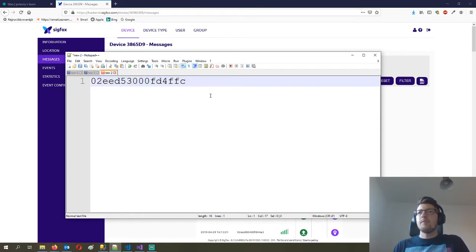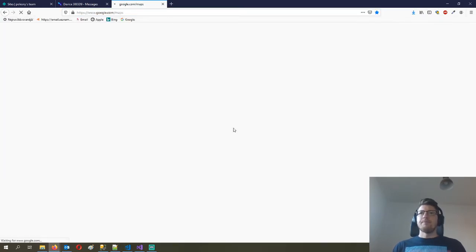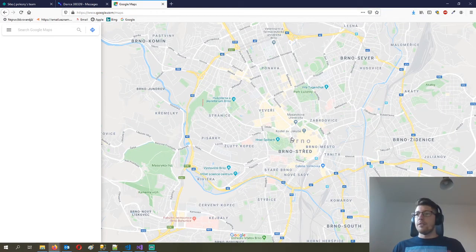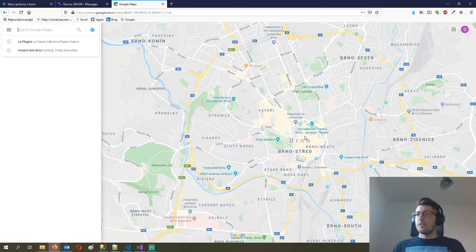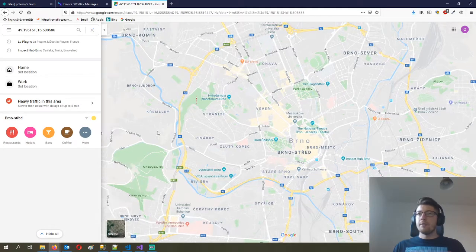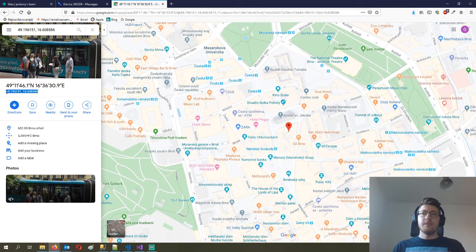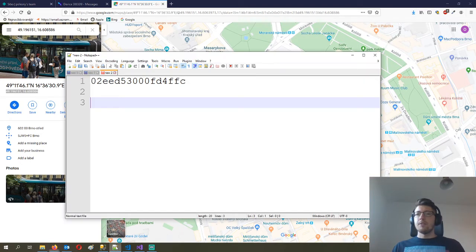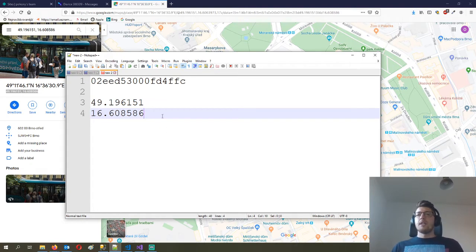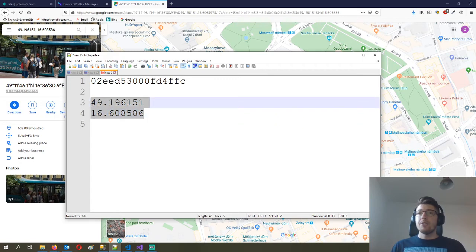Now, in my case, let's look at Google Maps. I'll try to get a location somewhere, let's say in the center of Brno. When you need to get GPS coordinates from Google, just right-click, click on the GPS coordinates at the bottom, and it gives you the location here on the left. So when we copy that over, you see that in order for the module to send some GPS information back to my system, I need these two numbers.